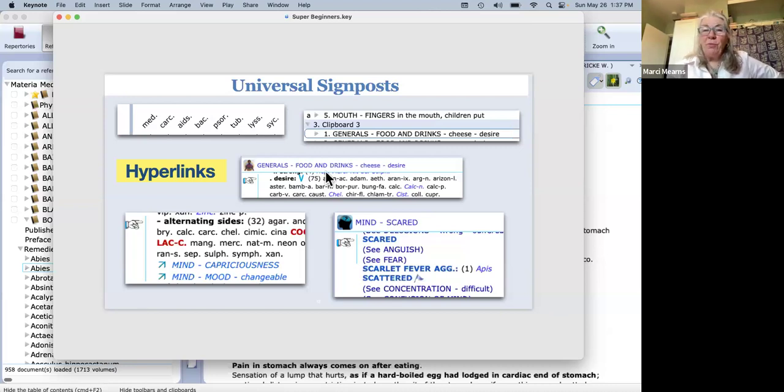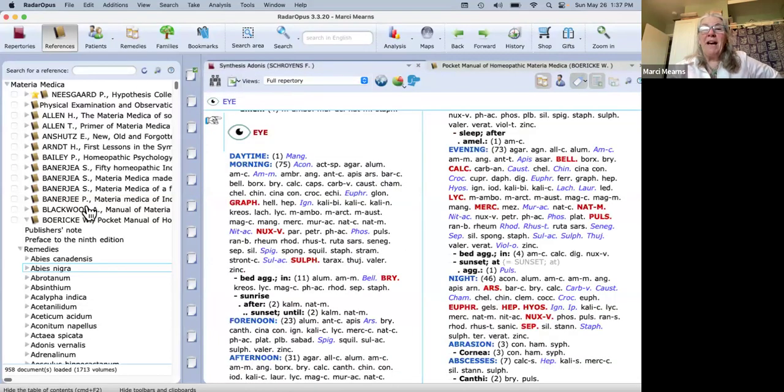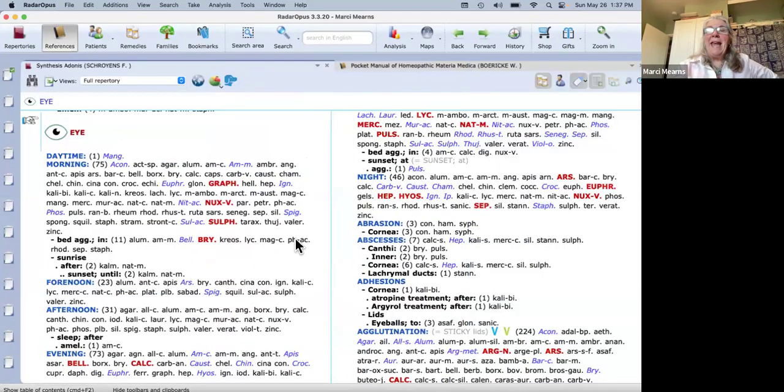Okay, so let's go to the repertory and let's look at how things are hyperlinked. Okay. And I'm going to go to my Synthesis. Now, this is bothering me over here. Okay. I'm going to hide the table of contents. Remember, lower left-hand corner, just click the button. Now I've got my repertory open. And wow, I don't have any of exactly the ones that I wanted to show you here.